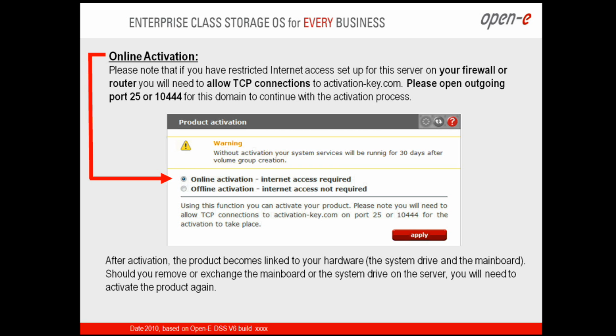After activation, the product is linked to your hardware. So the system, drives, and the main board are all tied in. And again, you can always reactivate if you decide to move to another system or do an upgrade. Just keep in mind that a lot of people do this, and we know that. We're allowing for that, if you decide to do any upgrades, and it's best to use the offline activation, and we can activate your system.